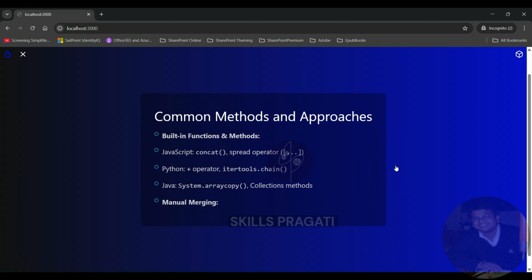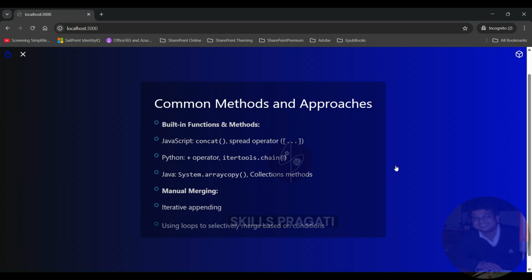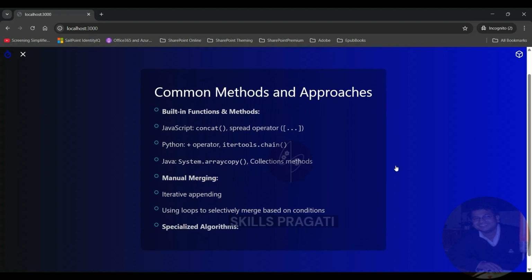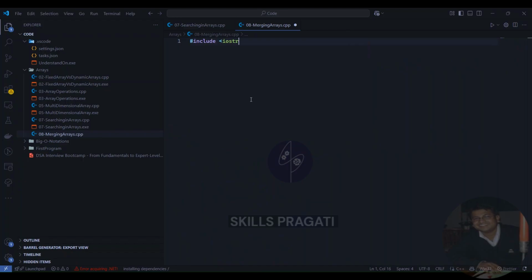Manual merging. This involves iteratively appending elements using loops, which can also allow for conditional merging. Specialized algorithms. For sorted arrays, the merge routine from merge sort is an efficient approach. These methods vary in ease of use and performance, so it's important to choose the one that best fits your needs. But we will understand the merge operation of two arrays in C++. So let's jump into Visual Studio Code to understand it using code.